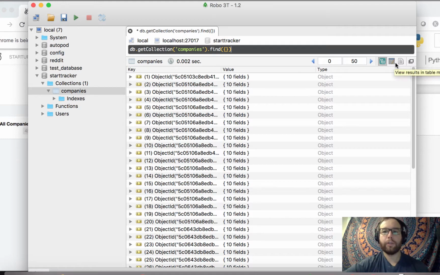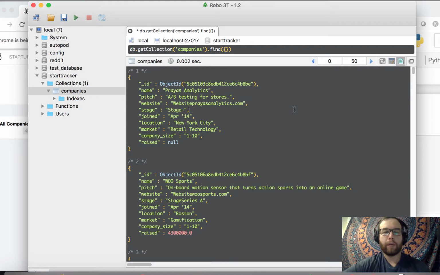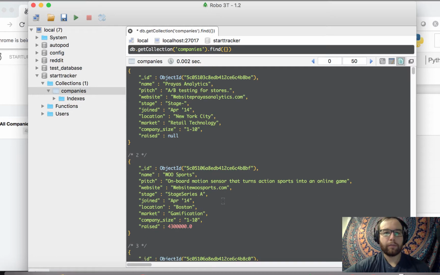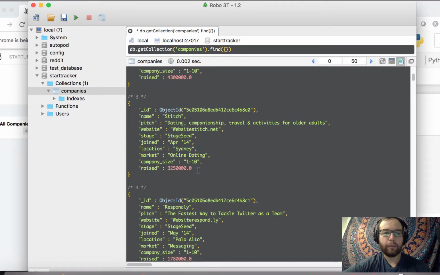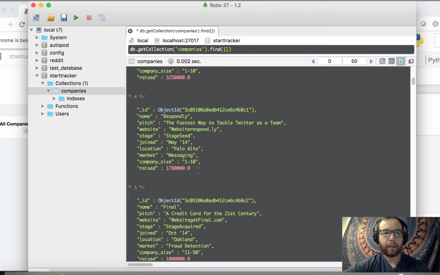Okay, so this is a NoSQL database. This is MongoDB. We are going to use PyMongo. This is Robo3T, a GUI for looking at the data in our database. You can see we have a bunch of startups here. So let's get into it.